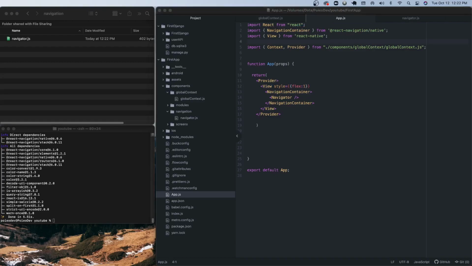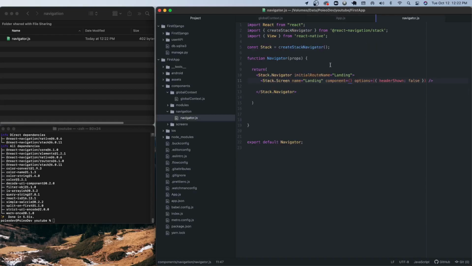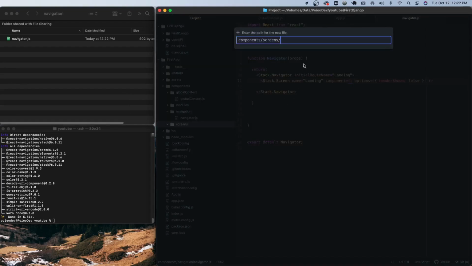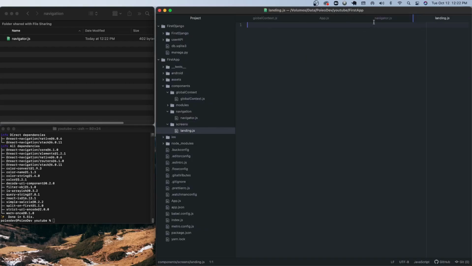So we are going to import navigator from /components/navigation/navigator.js. And that is going to be used right there. Alright, so now for Navigator, we need to create our first screen. So in screens, we are going to create a new file. This is going to be our landing.js file. So this is for our landing page.